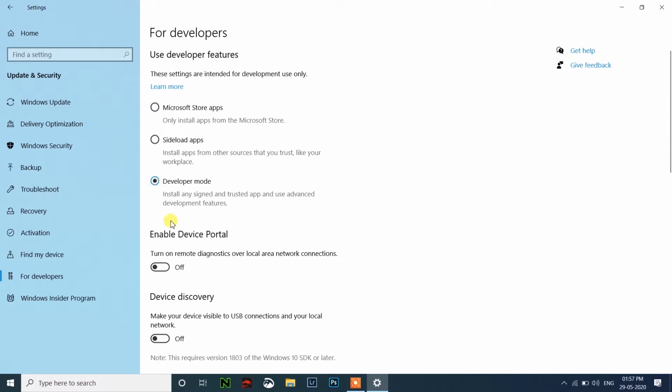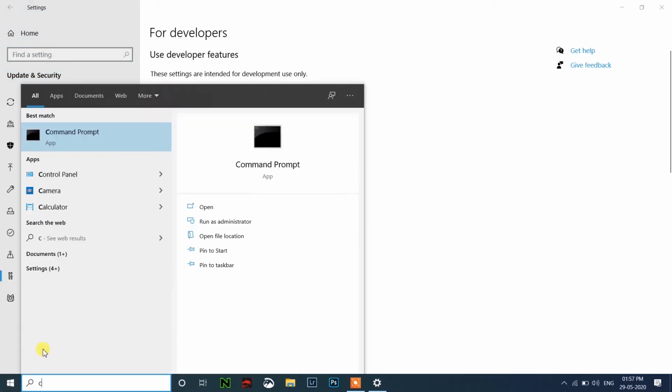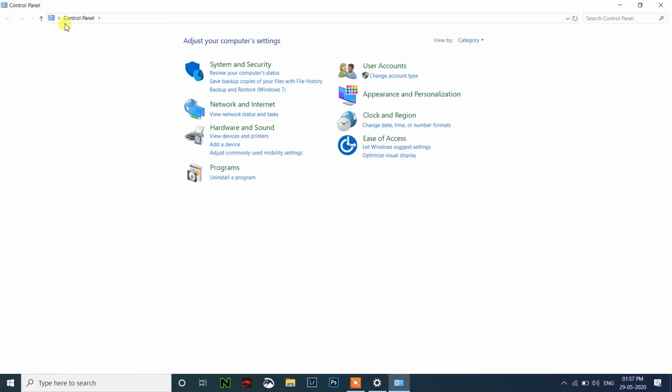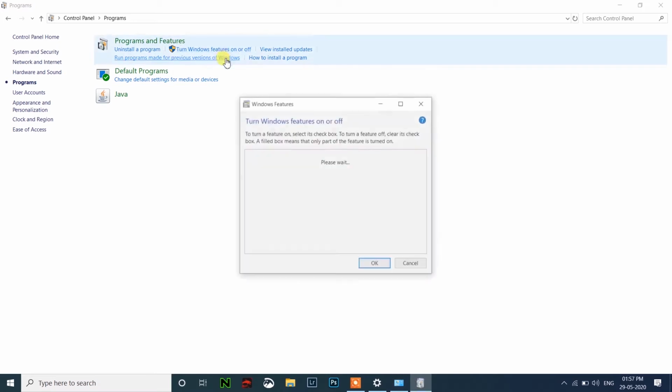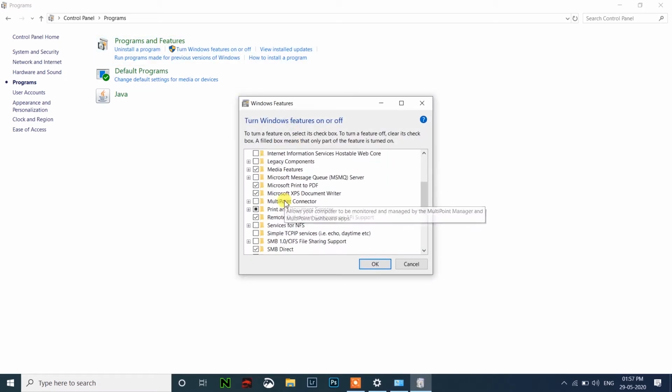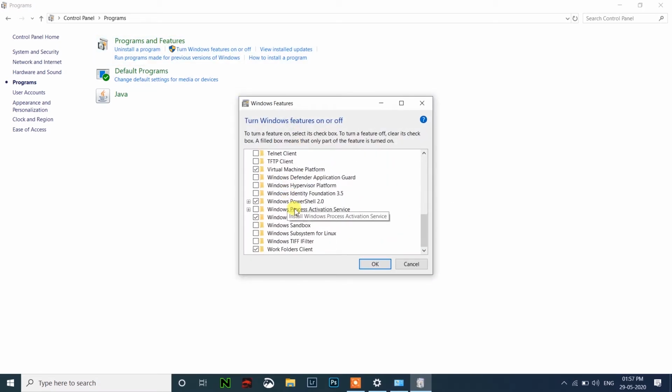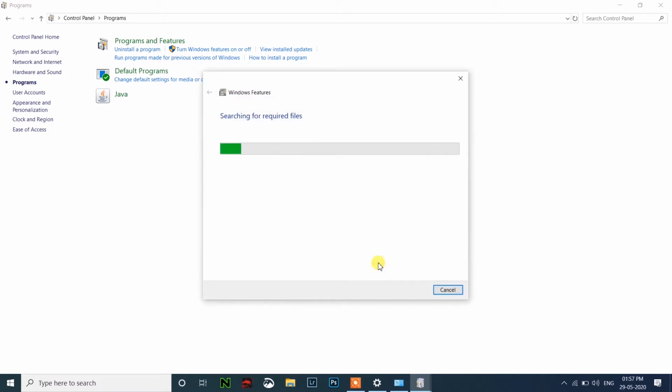Click on this, then next go to control panel, click on programs, turn Windows feature on or off, go down and enable Windows subsystem for Linux, then click on OK. Just restart it now.